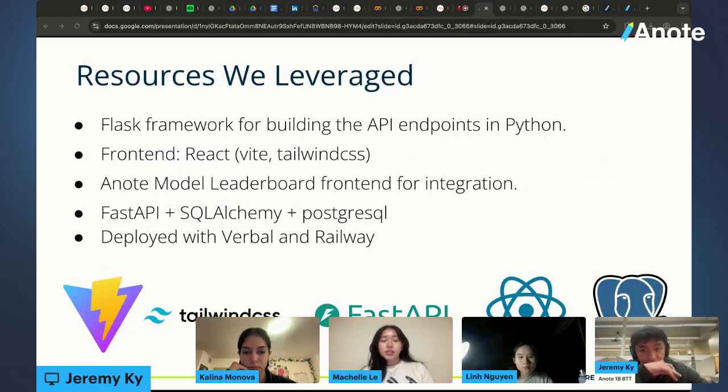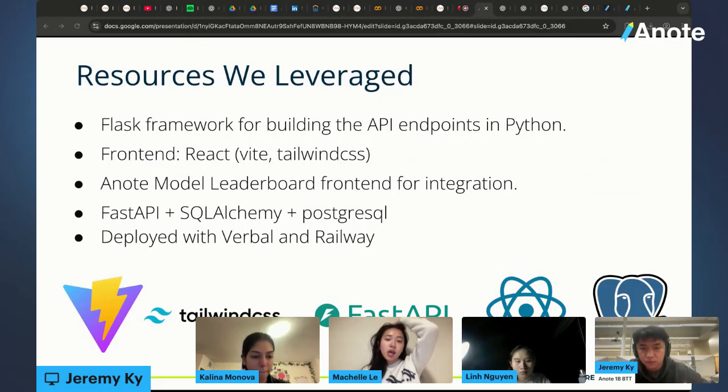And then the resources that we used were Flask for building the API endpoints in Python. For the front end, we used React with Vite and Tailwind CSS. By using SQLAlchemy and PostgreSQL, we were able to build a database. And then ultimately, we deployed with Vercel and Railway.